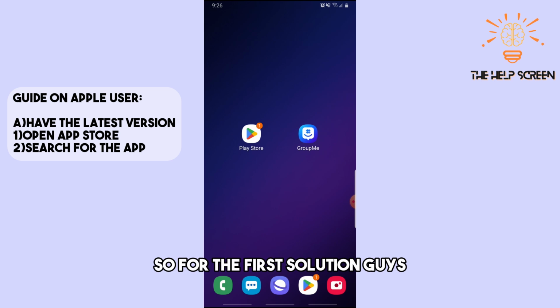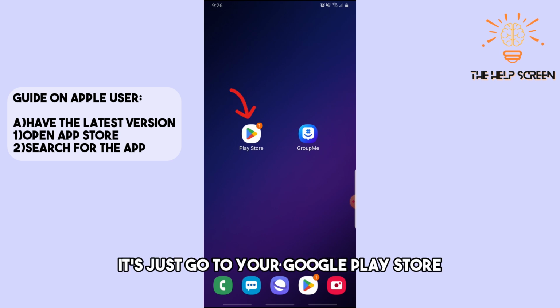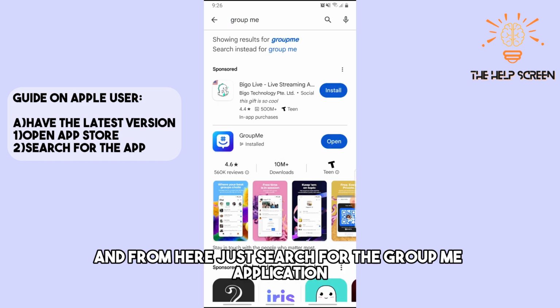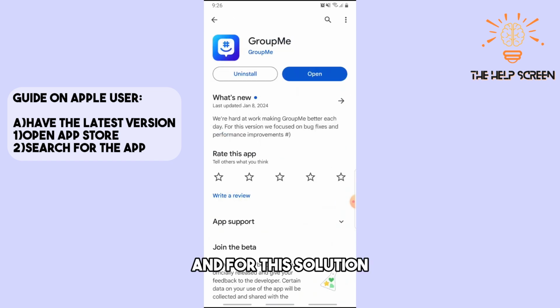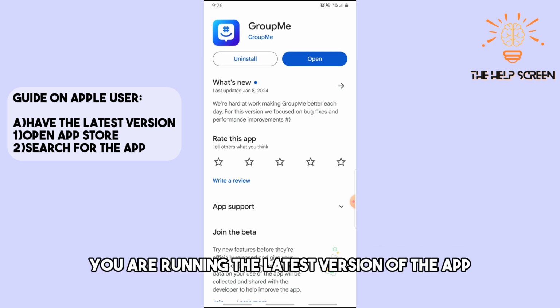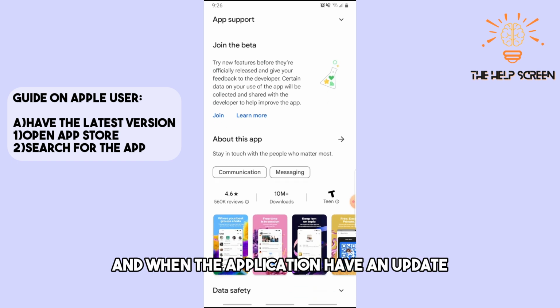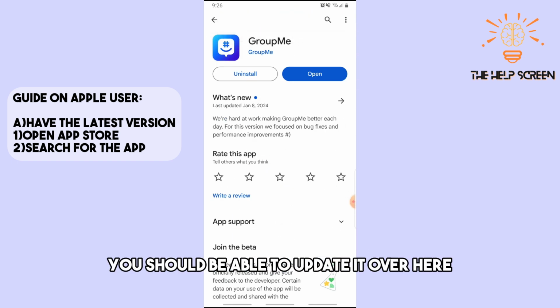So for the first solution, guys, is just go to your Google Play Store and from here, just search for the GroupMe application. And for this solution, just make sure you are running the latest version of the app. And when the application has an update, you should be able to update it over here.